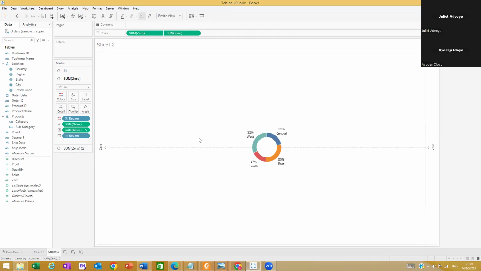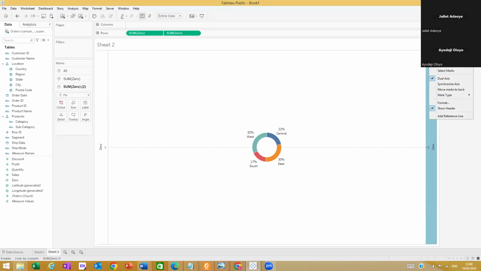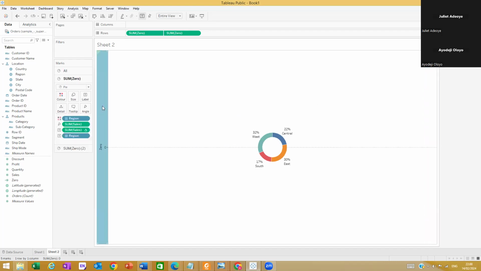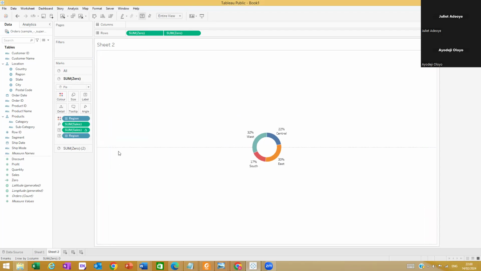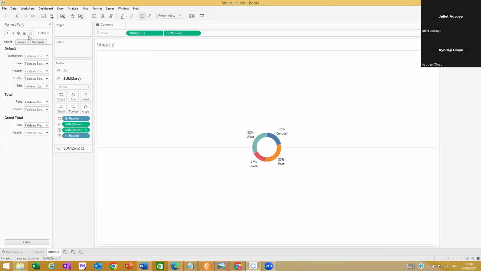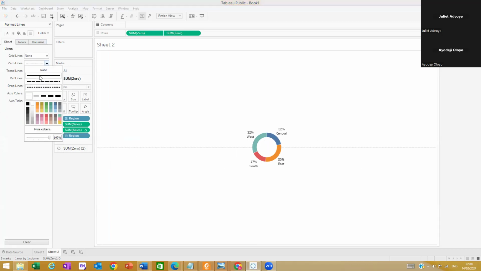So what we can do now is remove all these lines. It's easy. You can right click on this and ask it to remove the header. If I click on this, it removes the header. I can still further format it. I can go to this border, these lines. You see this middle line going all the way. I don't want to see it. That's the 0 line. So I say none. So I'm not seeing it.